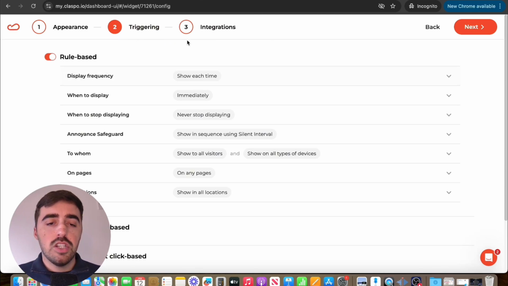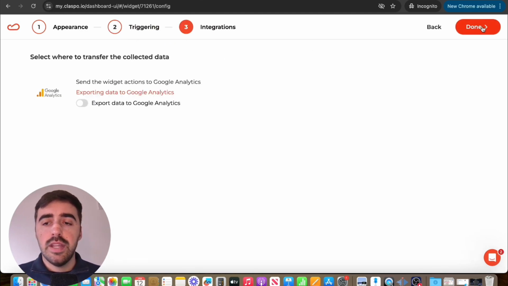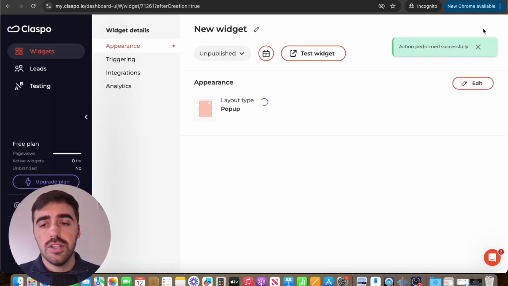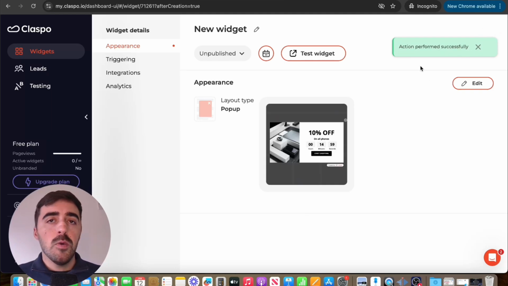Once you're done setting up the triggering settings, go ahead and click on next. If you want to integrate your widget with Google Analytics, this is the place to do that. In my case, I'm going to skip this step and I'm going to click on done right here in the top right corner of the screen. And just like that, we are almost ready to go.